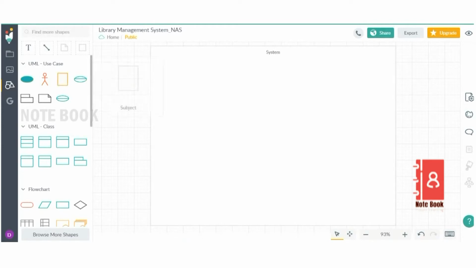There is a component called system here. So the system is here, and the next thing is the actor. I am going to have two actors for the system, member and librarian. So these are the two actors of the library management system, and these two actors will interact with this system.